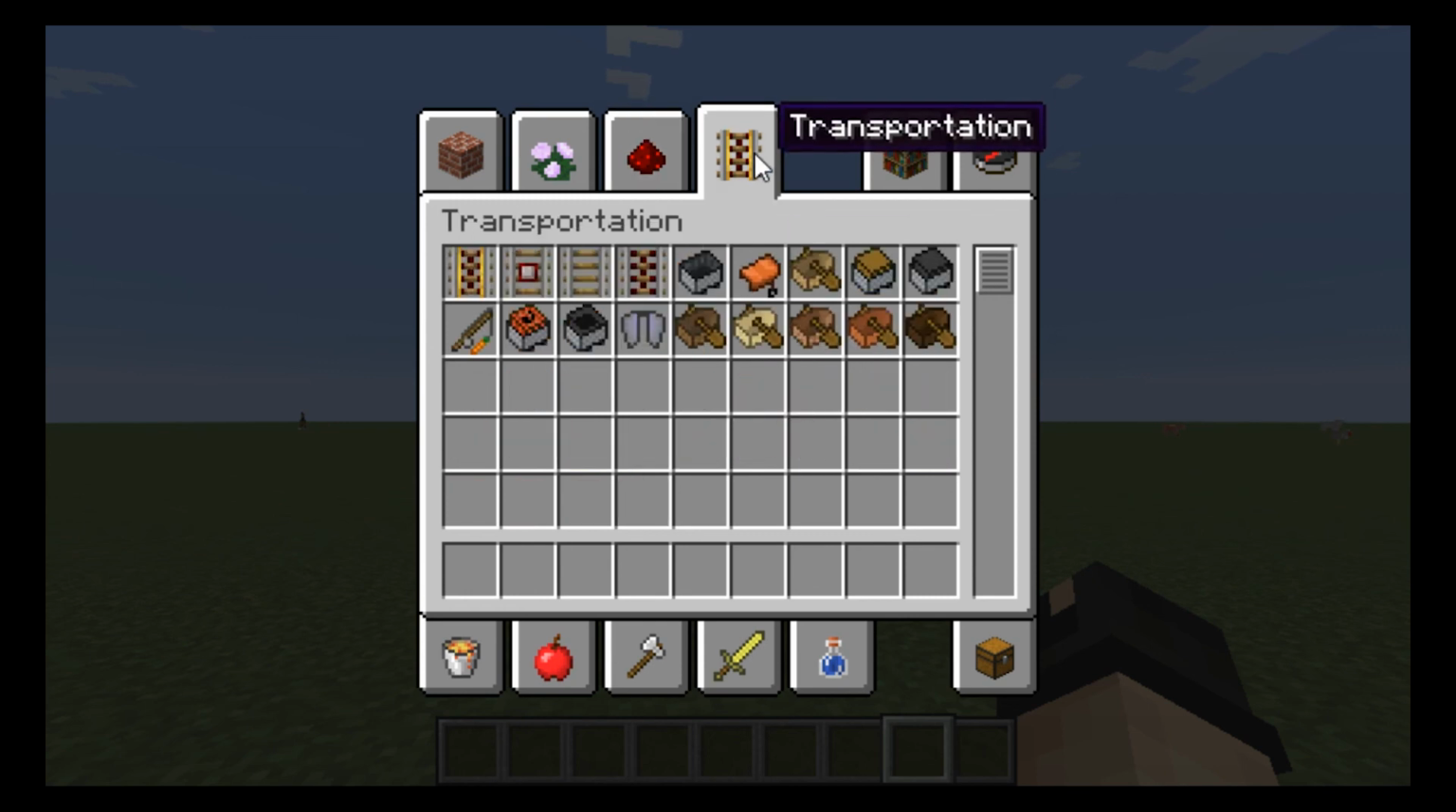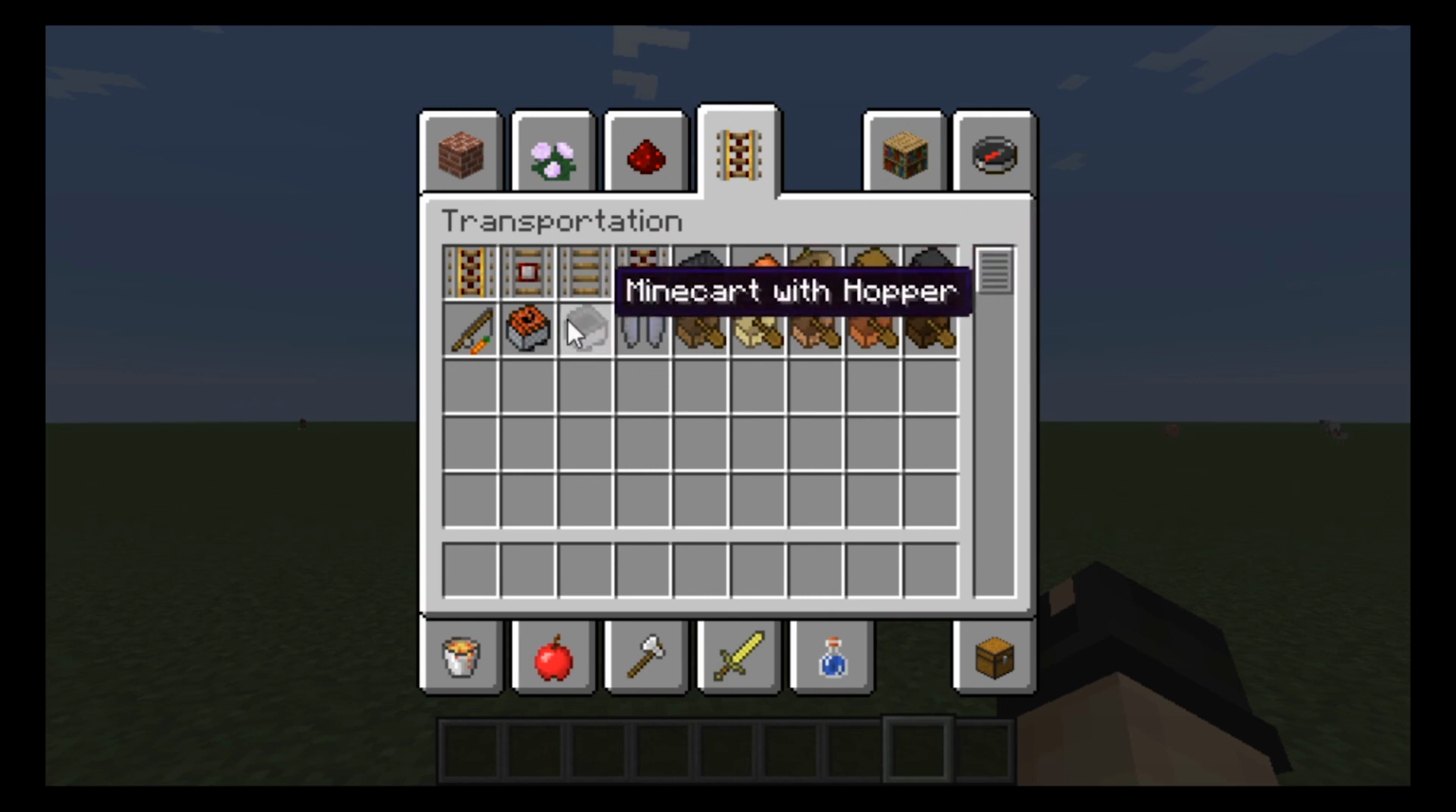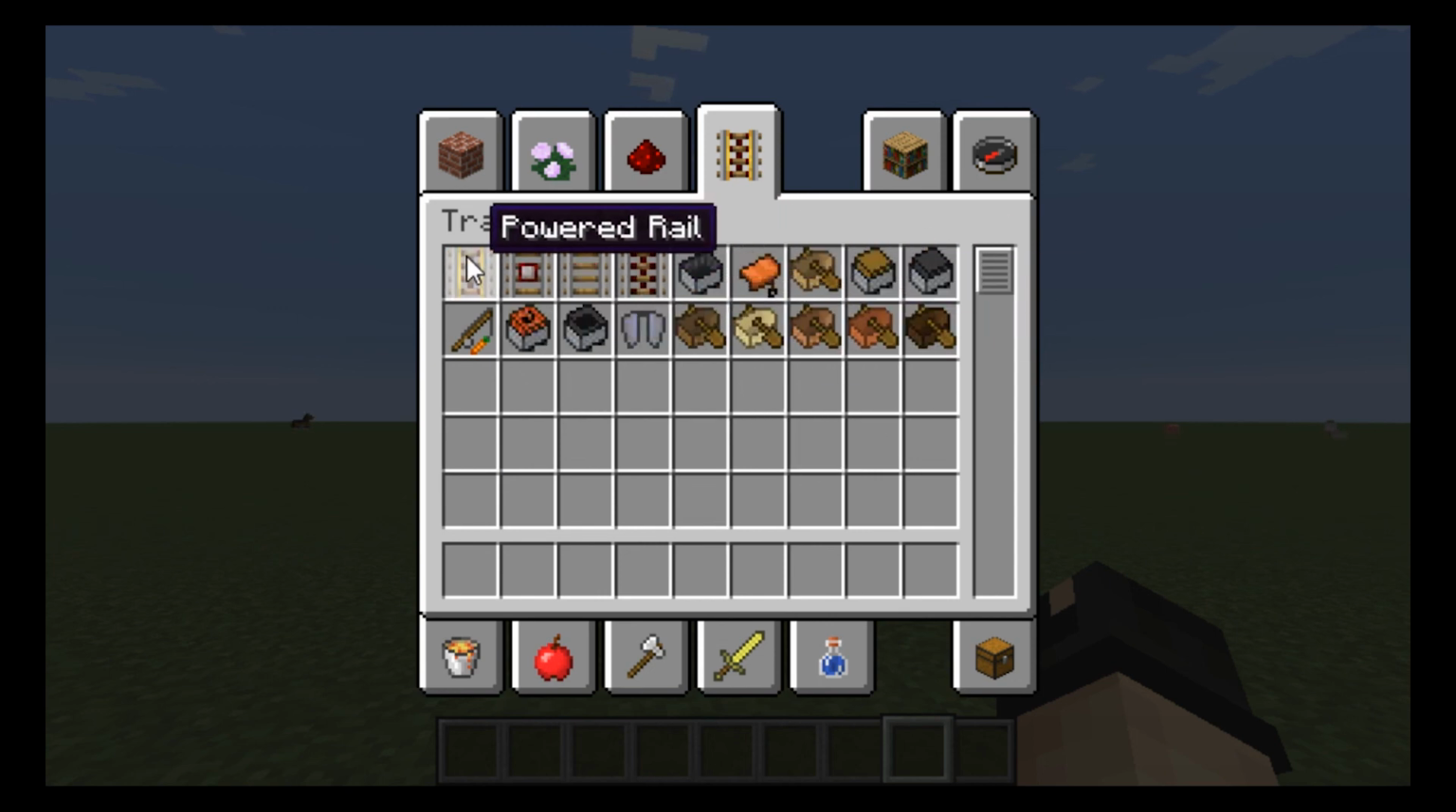Then you've got your transportation tab. So you've got like your powered rails, your boats and stuff. So if you remember from the Windows 10 edition, these were all under the Tools tab. So the Java version kind of decided to put those in their own section called Transportation, just to make it a little bit easier to find what you're looking for. Makes a little bit more sense.